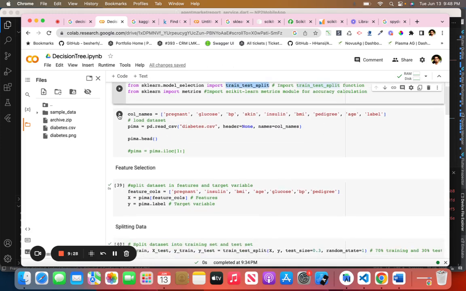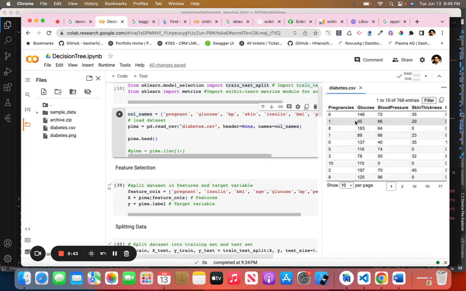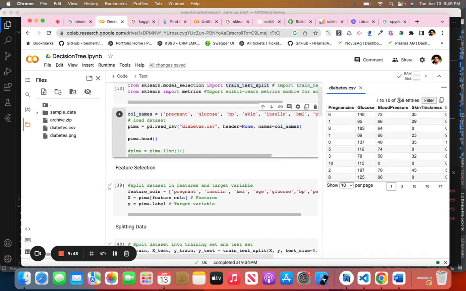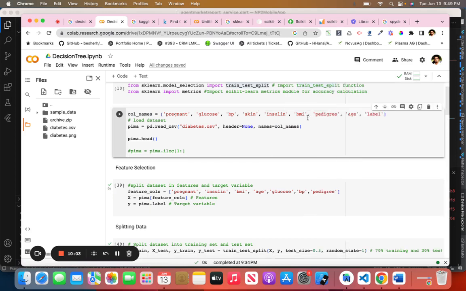And here I have added the column names. This is our actual step for the data set. I have made names for the columns. If you open this diabetes data set, I'm just clicking on this. Now you can see that it has these records, and the total is 768. And the headers are pregnancy, glucose, skin thickness, insulin, BMI, all that. So that's why I have added column names.